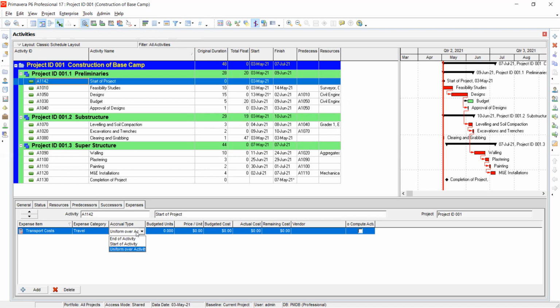By default, it comes with uniform. It means that it is uniformly distributed all over the activity. In most of the cases, you should leave it as uniform unless otherwise. I'm saying uniform is right. In most cases, transport expense is throughout most of the time.